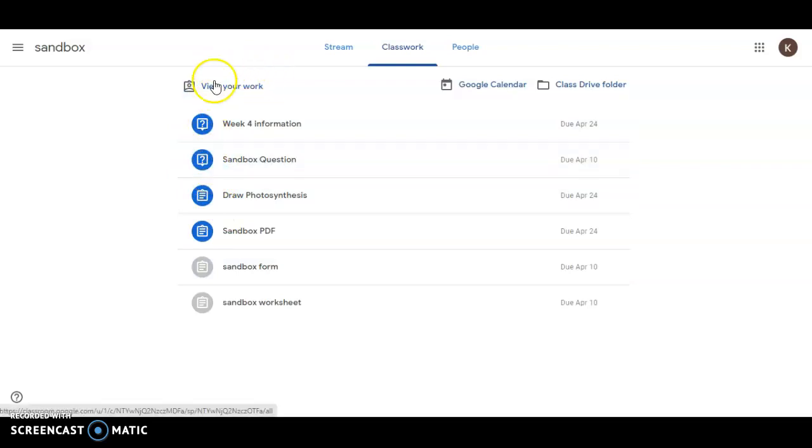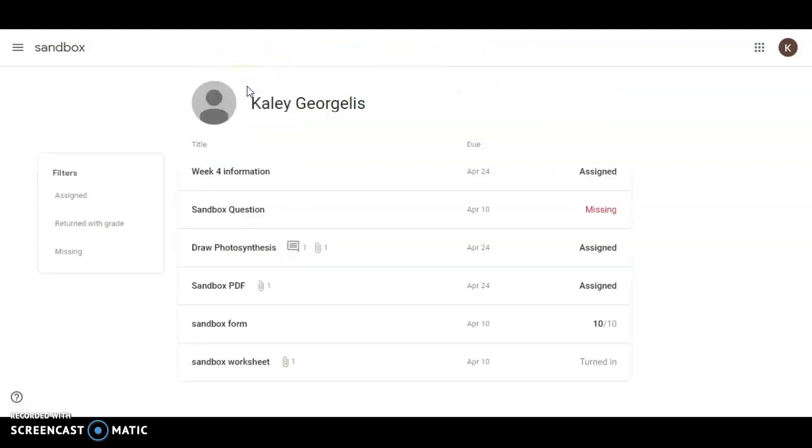Probably the most important thing on the screen is this View Your Work tab. So if you click that, there's examples of a lot of different things here. So assigned means you need to do it. Here you see the due dates. Missing, that means it is not turned in. I have a lot of students and parents saying, well, they turned that in, but you haven't graded it yet. No, if it's turned in, it'll say turned in, okay? If it is missing, that means you have not turned anything in for that assignment yet for me to grade. So if it says missing, make sure you take a look at that.